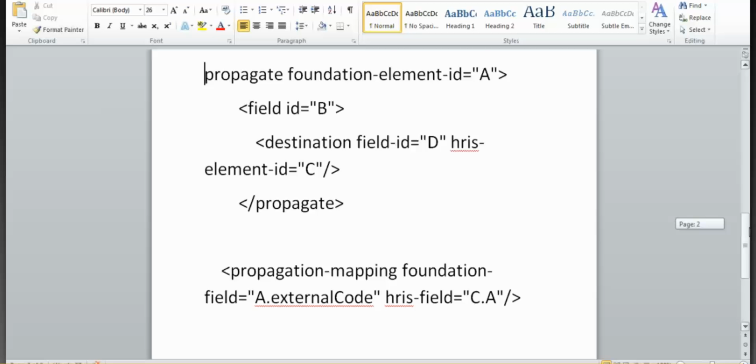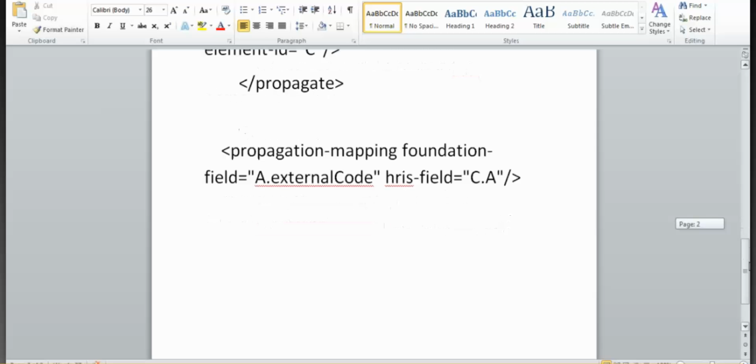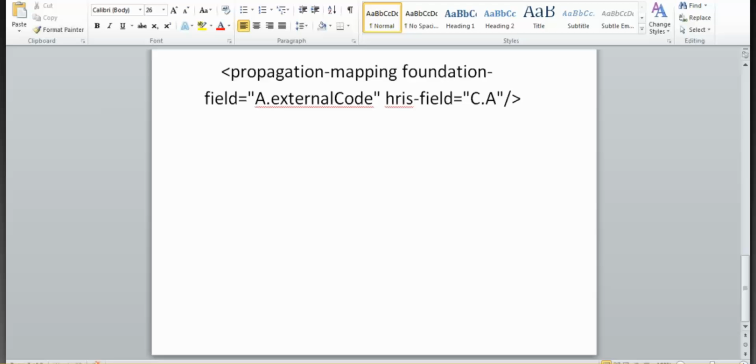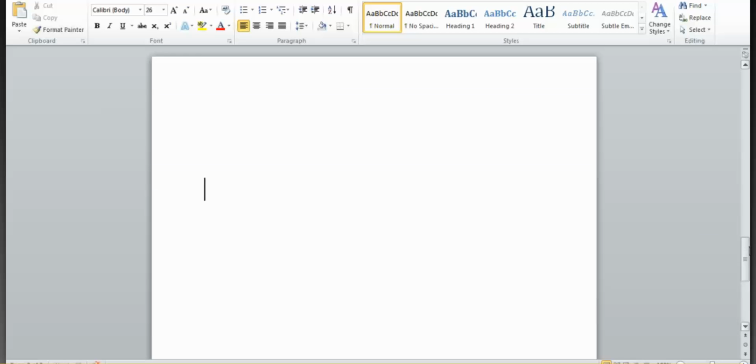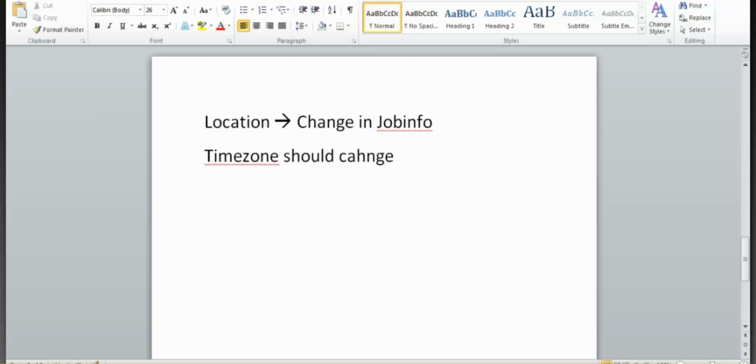Right, so this is the standard way of doing it. Now, the latest way of doing it. So this is very simple. What you need to write a rule is, let's say, for example, if I change location in job info, time zone should change accordingly, right? So this is a requirement.